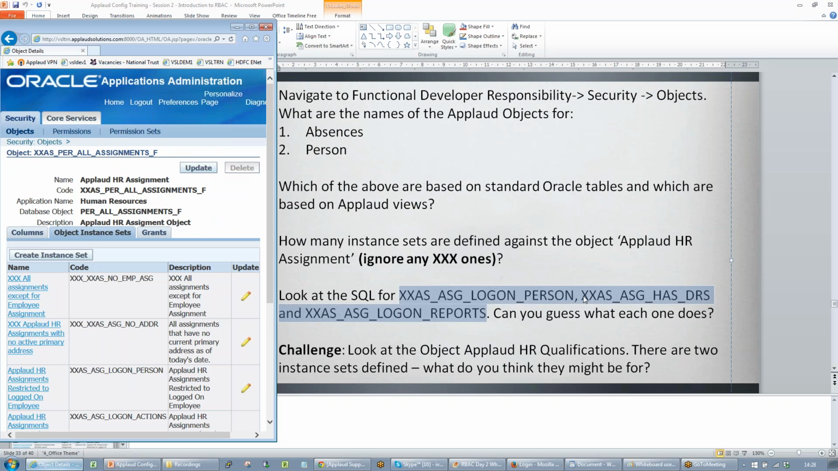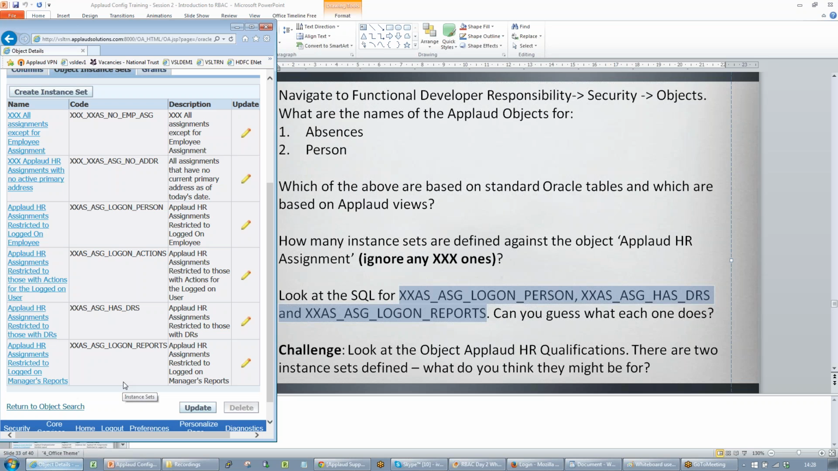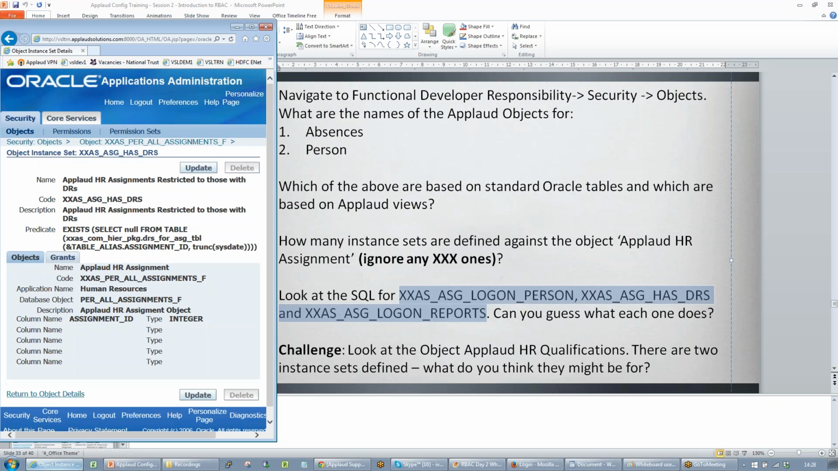Next one, XXASG has DRs. That's that one here. So as you can see here, you can start to use your own custom PL SQL packages as we've done here. Obviously you guys don't have access to see what that is, so you really have to guess what this is doing from the name.